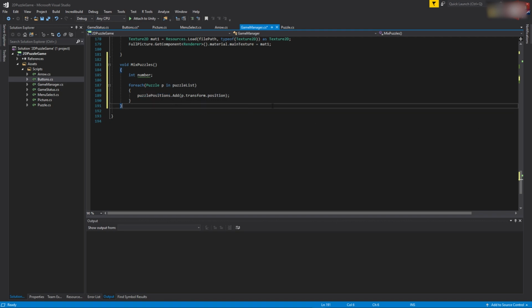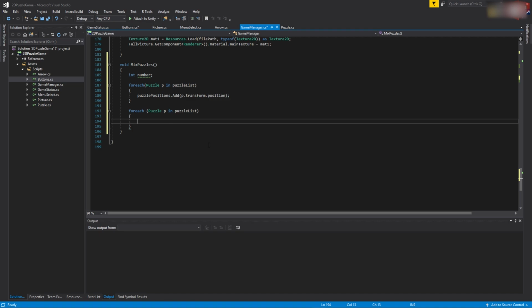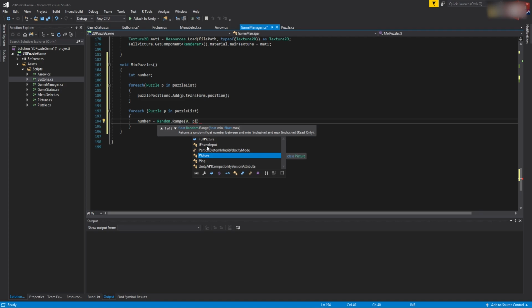This is because we want to mix the puzzles, and we want to make sure that every single puzzle has the right position after the mixing. Okay, let's call another foreach, puzzles p in puzzle list. The number is equal to random dot range, and we want to have a range from 0 to puzzle list dot count.